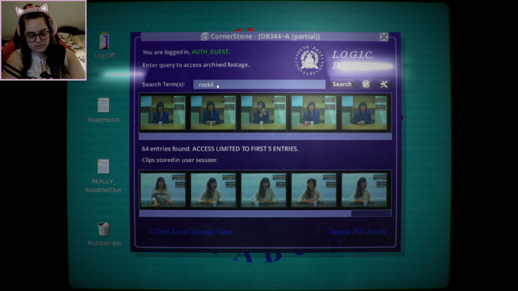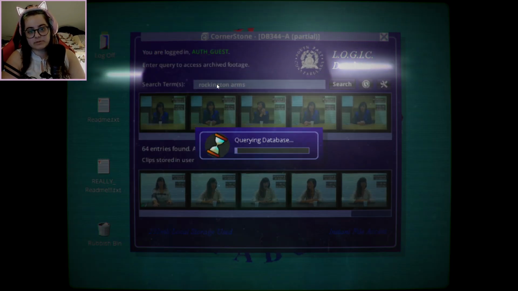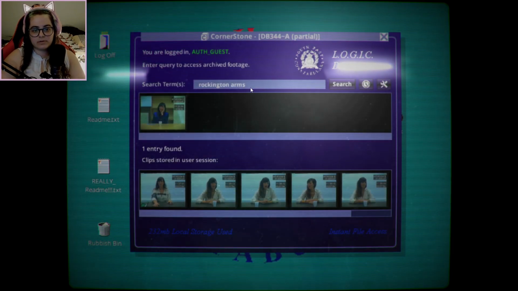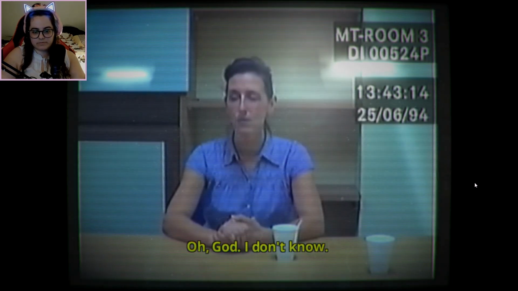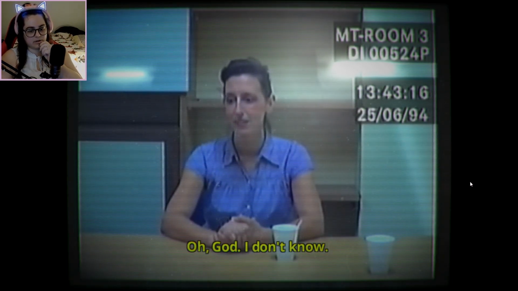It's called Rockington. That's not how you spell arms. The Rock, maybe? That's what she also called it. Yeah. So this is the bar. It's also called the Rock, where he frequented. I don't know. Or pub, I guess.